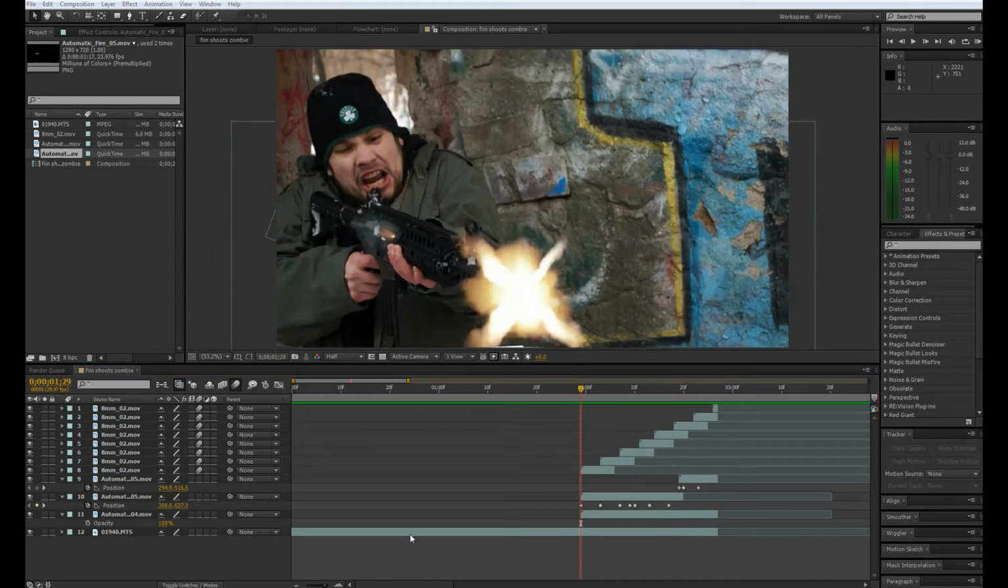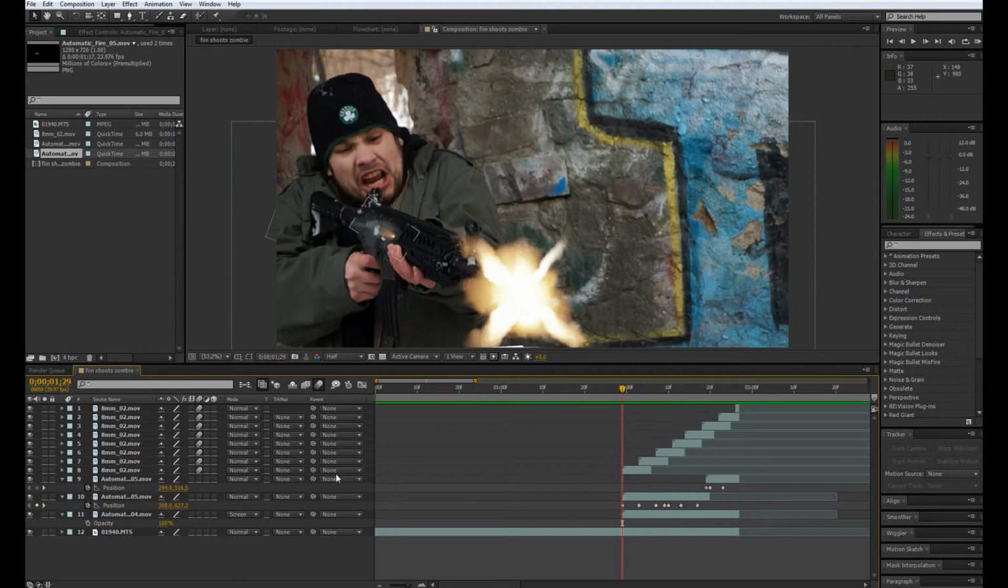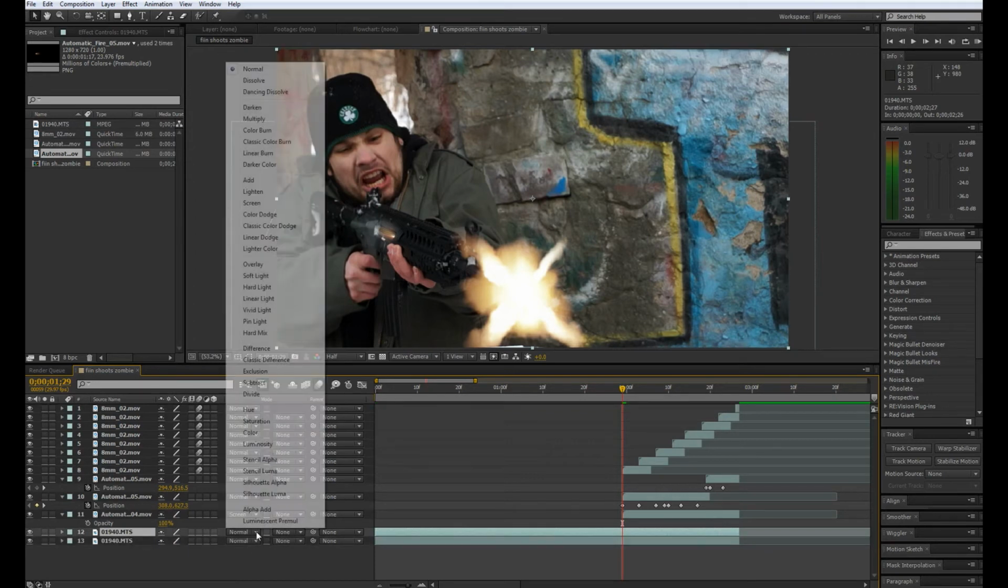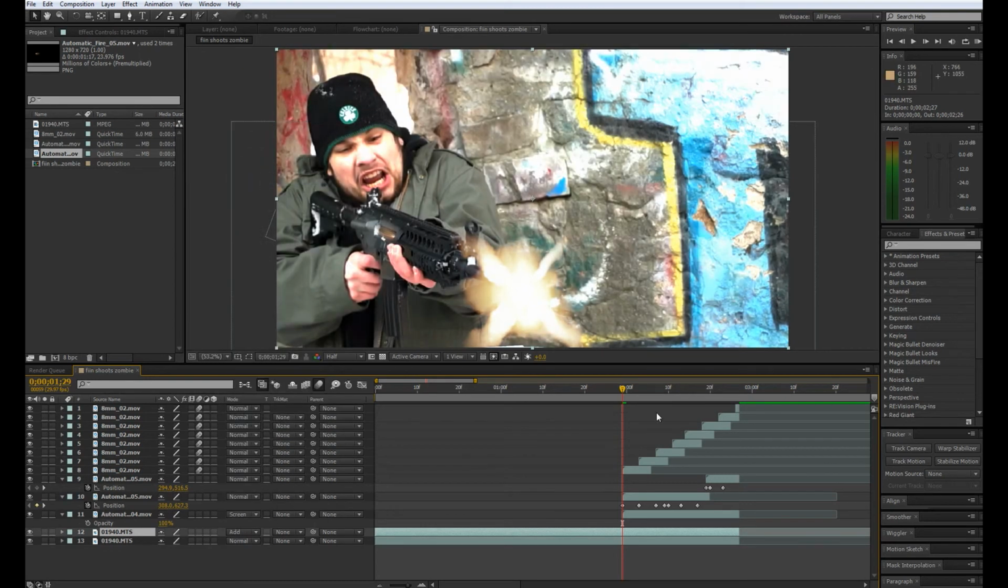To create these highlights, we're going to want to make sure that under this tab right here, you right click it, do columns, and make sure that modes is there so we can see all these modes we have. Now we're going to duplicate the base layer, our original footage, and set this blending mode to add. And as you can see, everything just got a lot brighter.